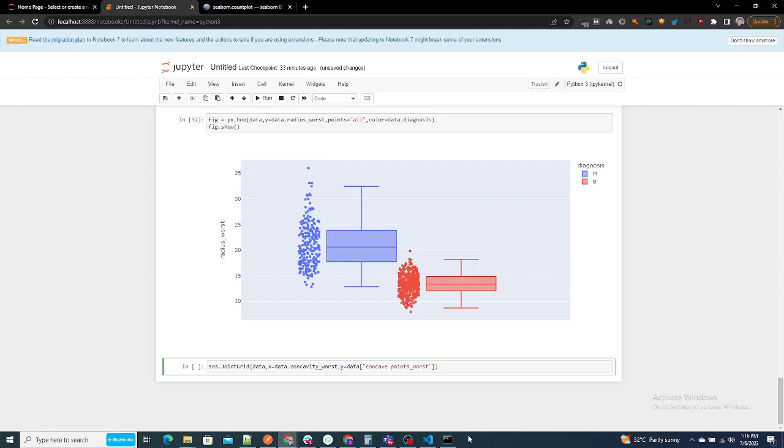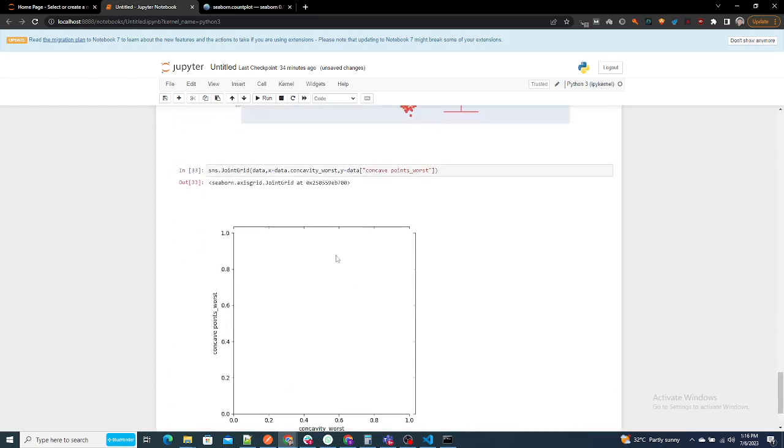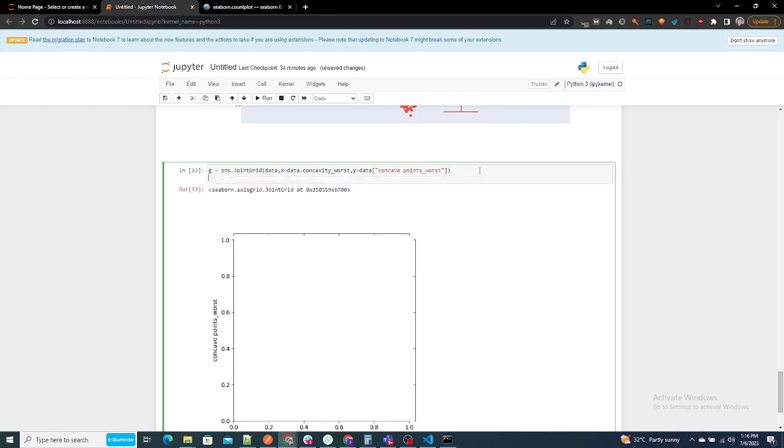Once this JointGrid is done, you can see nothing is coming out here. It's only the points and the labels, basically. So what you have to do first is initiate this plot, and you have to store the figure as a variable. So let's say G is the variable, and then you have to use a function called plot_joint for plotting.